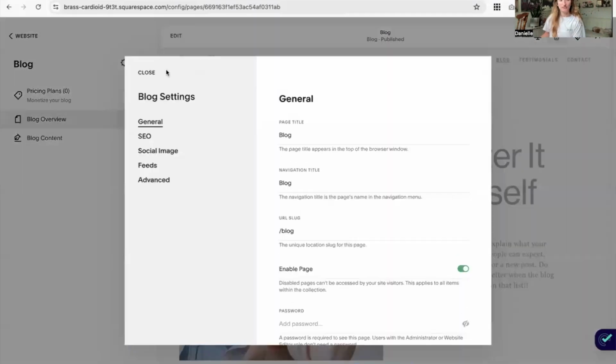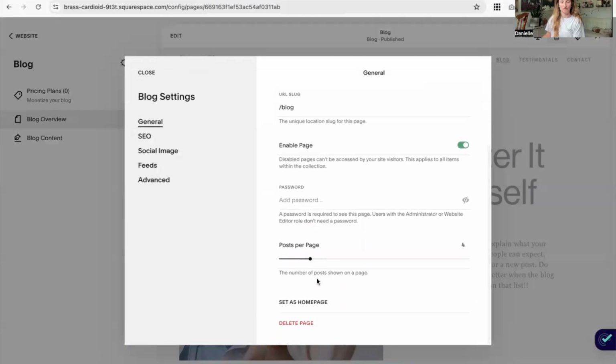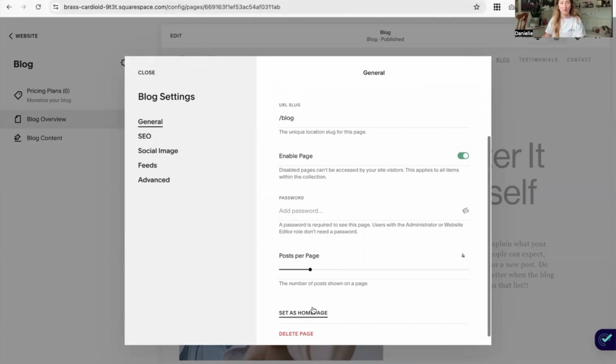Back to the blog overview settings. That was all of the general information that you need. If your blog is your primary part of your website, like you are creating a website for the sole purpose of having a blog, you can set that blog page as your home page. That is when we would use that.